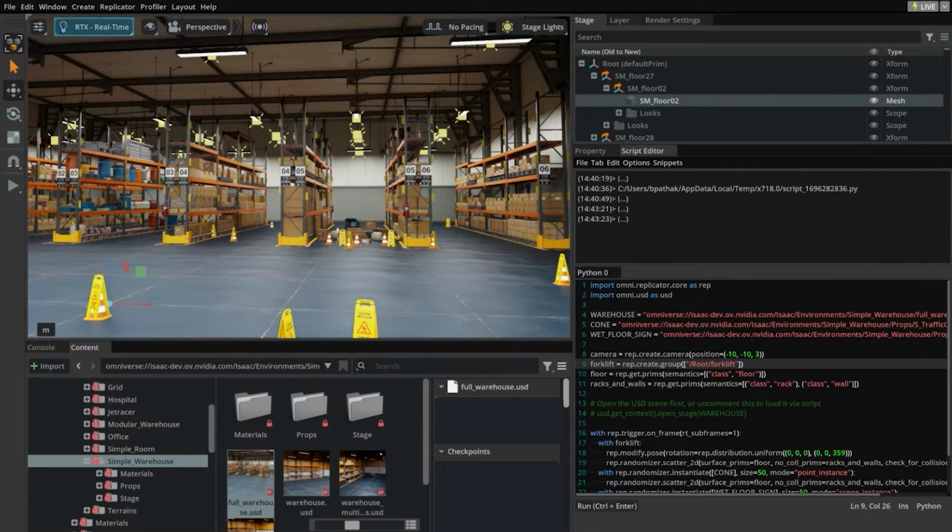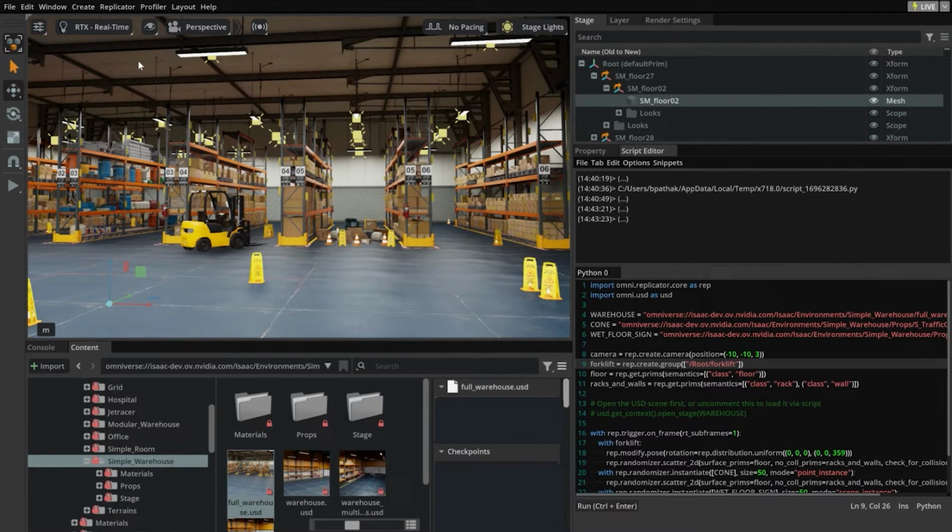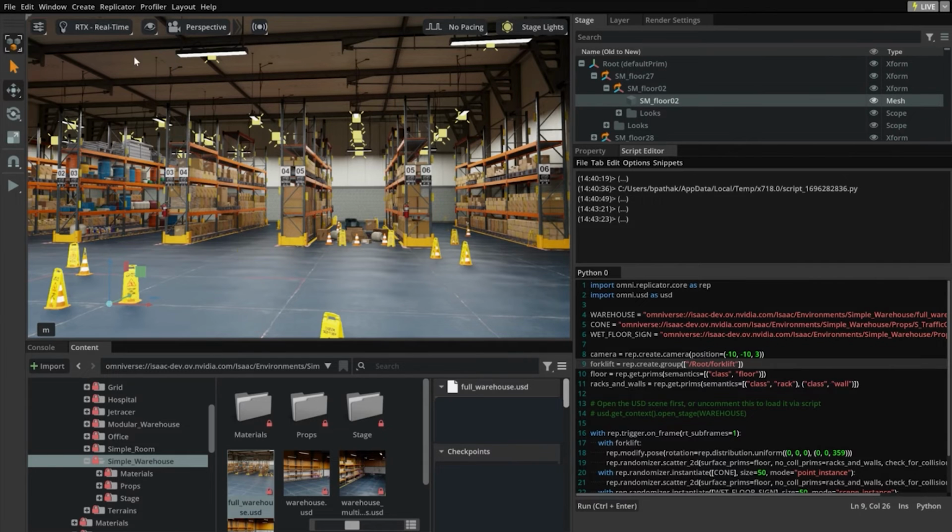Now let's see this in action. I'm executing this Python script file by clicking on Run and then clicking on the Preview button. Every time I click on the Preview button, Replicator is executing one on-frame trigger to randomize the location and the pose of forklift, cones, and wet floor signs in a plausible way, in such a way that they do not collide with the racks or the shelf in the scene.